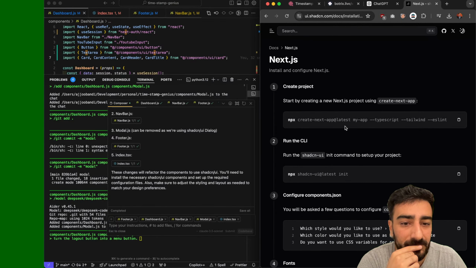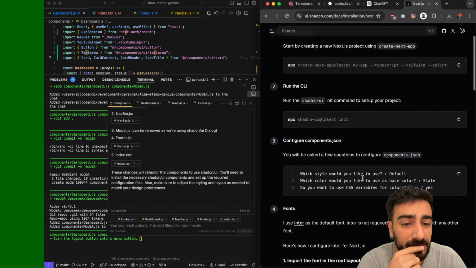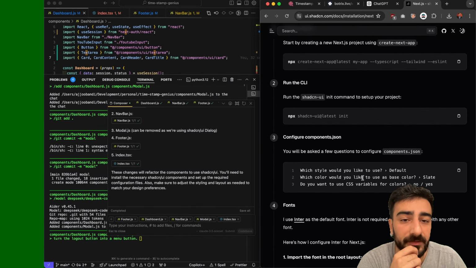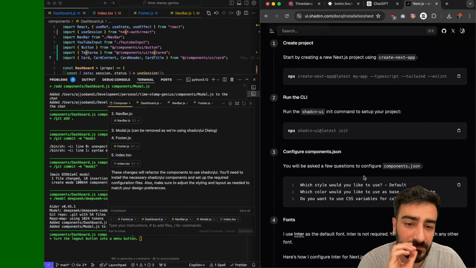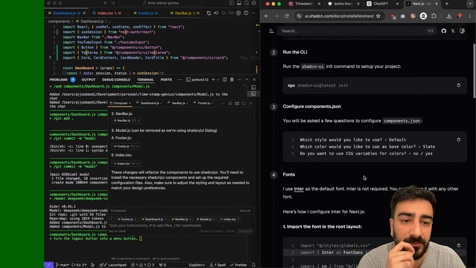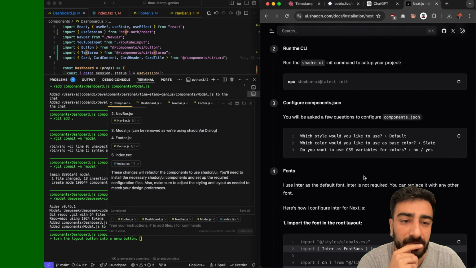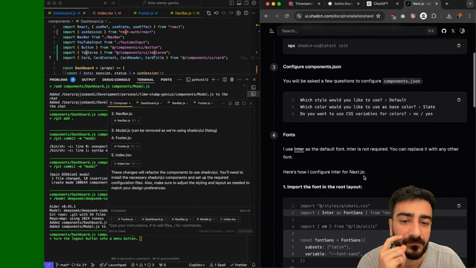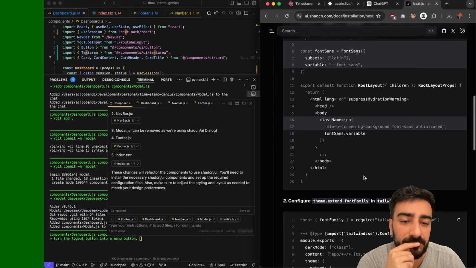So you run a CLI. Oh, this is very cool. I actually didn't know this. Run a CLI, configure the components.